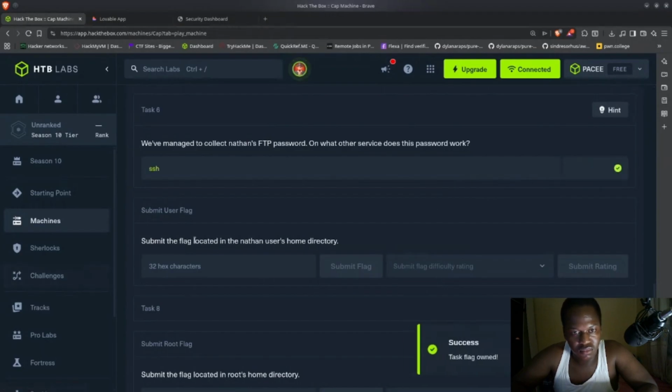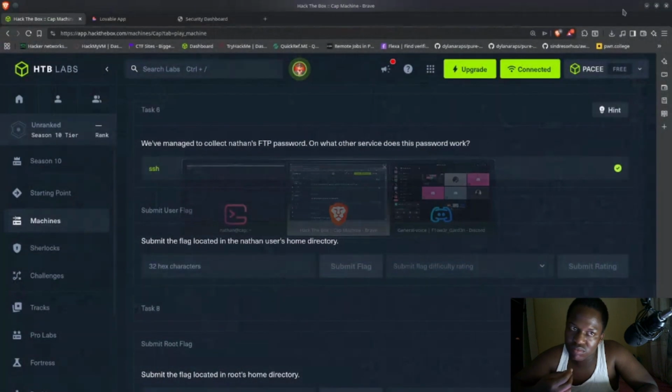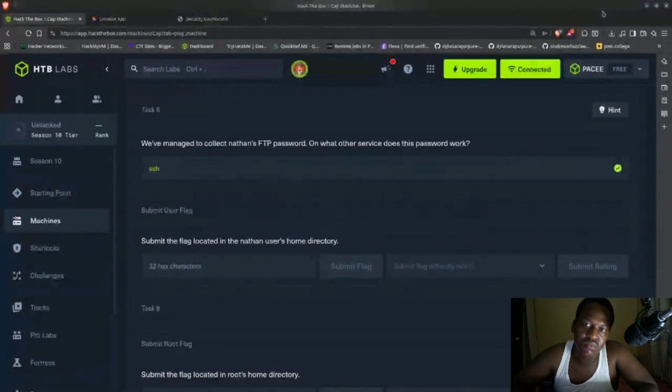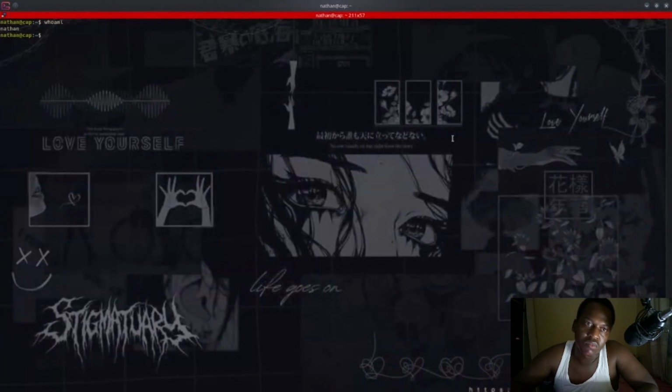Submit the flag located in the Nathan user's home directory. So apparently there's a flag in here. You're supposed to ls.